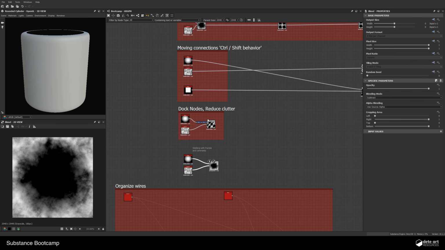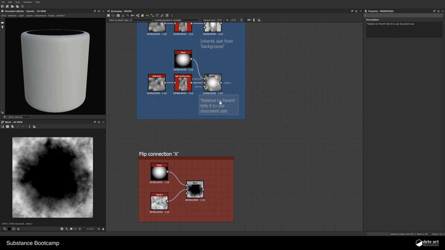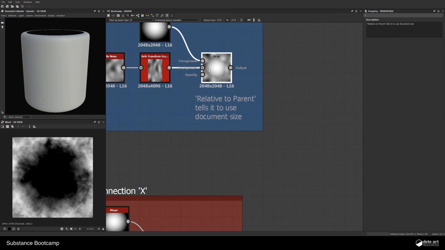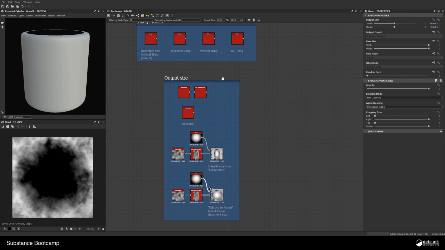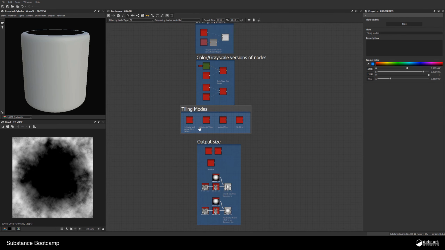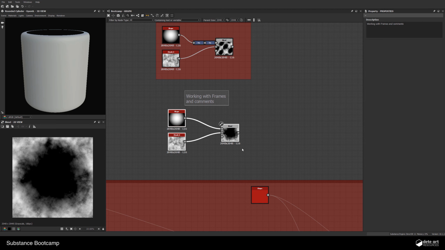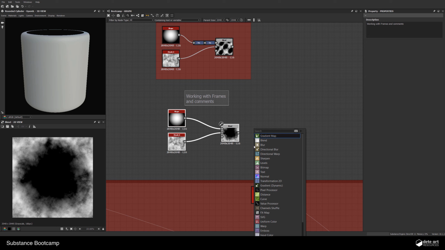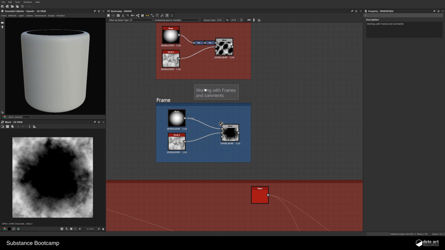And let's look at graph organizing. Obviously, I've been using the comment, which is a little comment that's attached to a node. And the frame sits around as a big group. So how do we create those? You can just select a couple of nodes and hit space on the keyboard and type frame. It doesn't include the comments apparently.